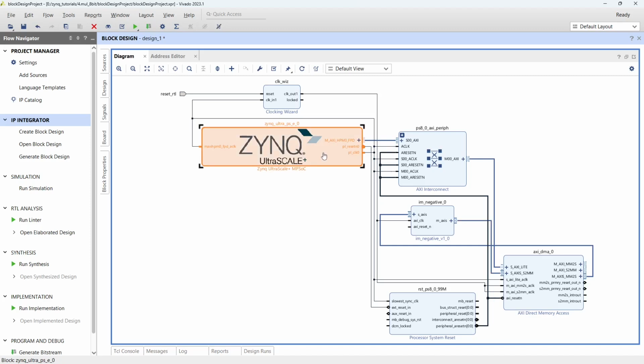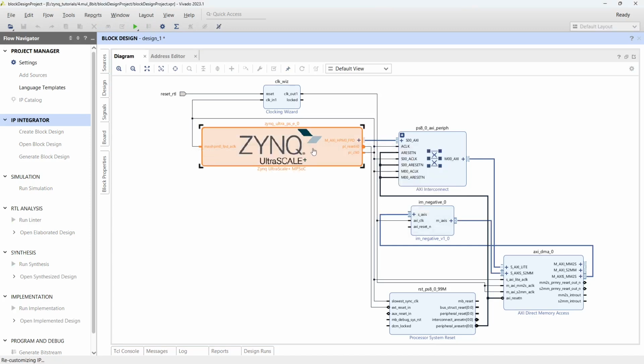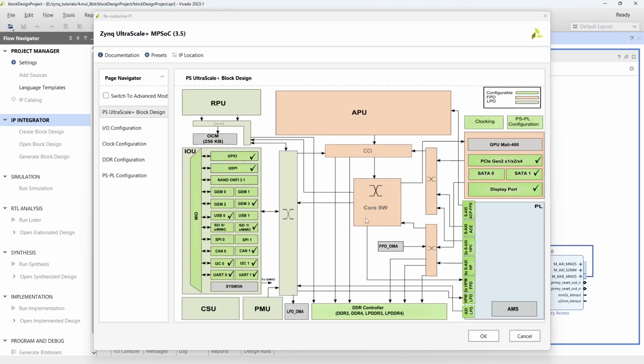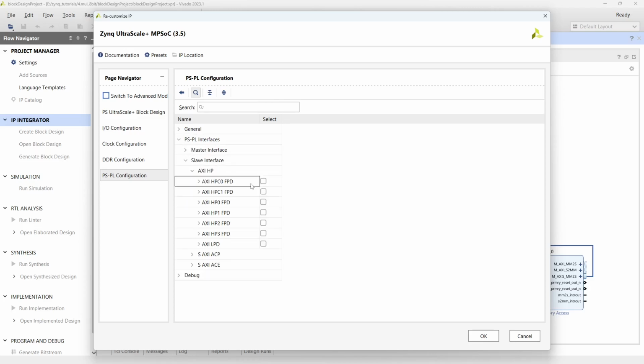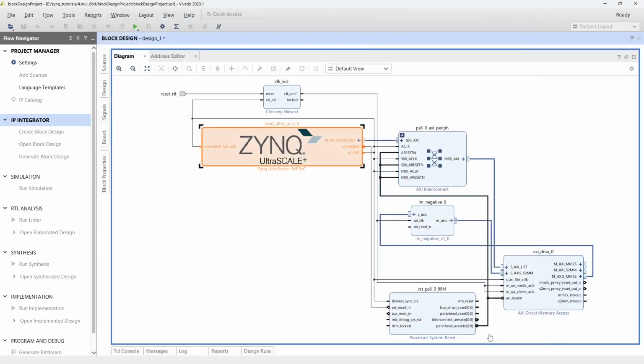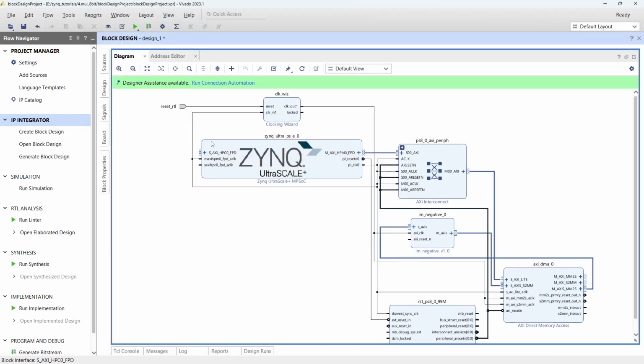You have the master AXI ports over here, but there is no slave port in the PS to receive that. So double click over your PS SOC, and there in the PS you have to enable PS-PL configuration, PS-PL interfaces, slave interface. You need an AXI slave interface. Okay, I'm using the HP high performance port. Click OK. So you can see the slave interface now.